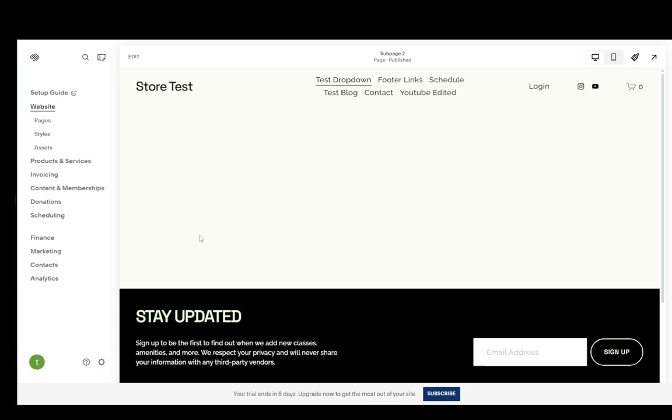In this video, I'm going to be explaining to you guys how you can put your pictures on your Squarespace site. So let's get right into it. Now you can add images in a couple of different ways.